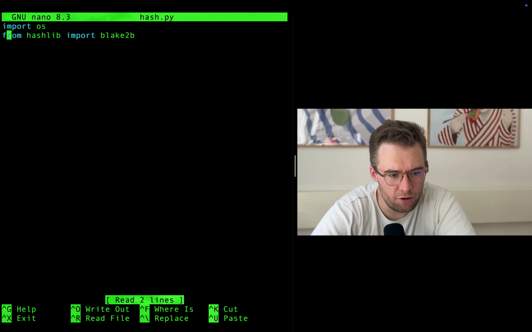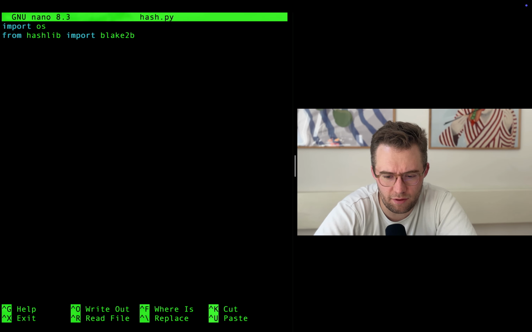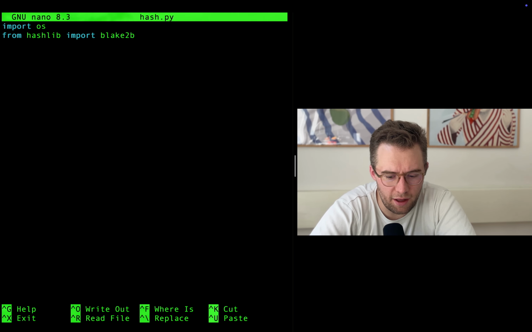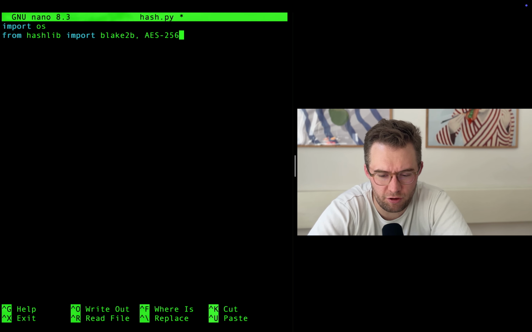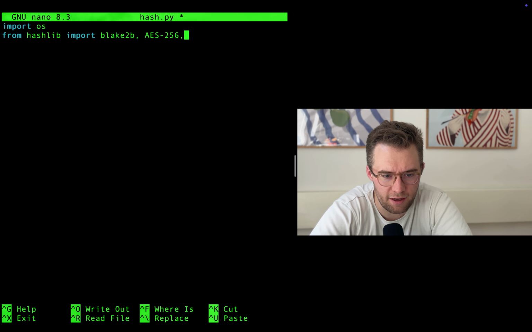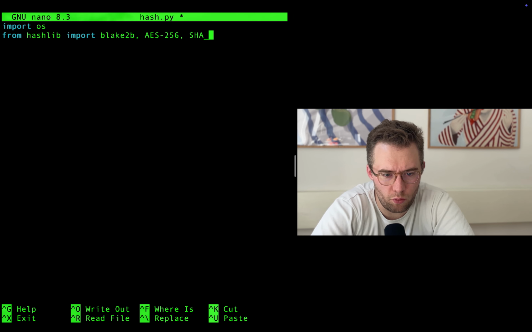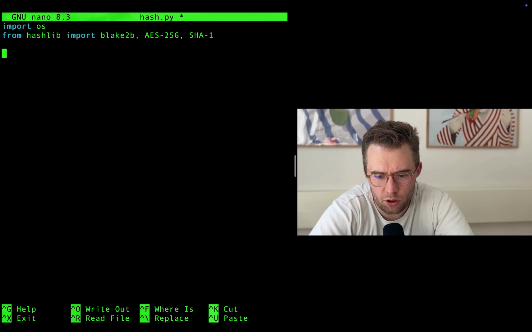So you just write from hashlib import blake2b. That's assuming an algorithm. I think you can also import AES and XTS, which is used for disk encryption, and you can import SHA-1 if I'm not totally mistaken. So let's just try to write a message or something we can hash.